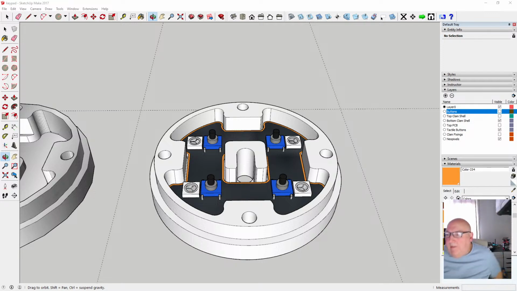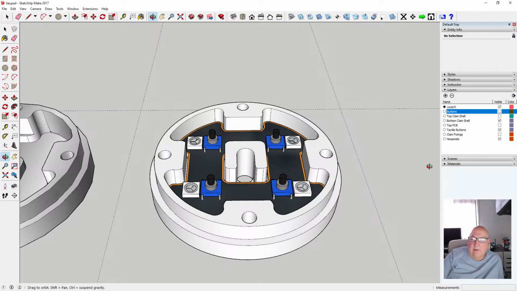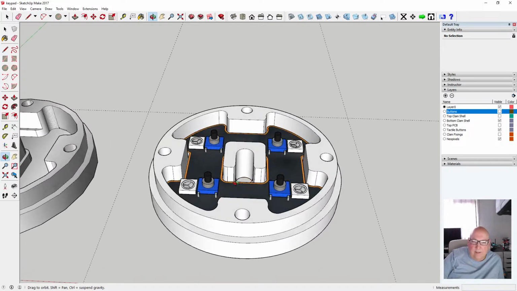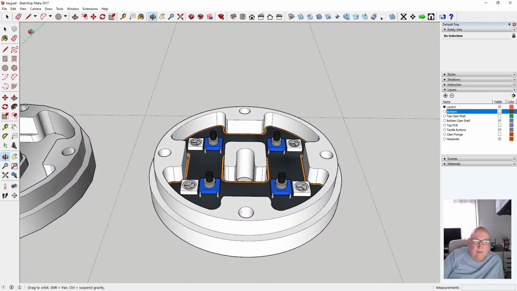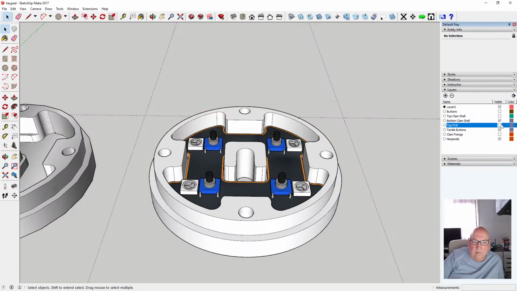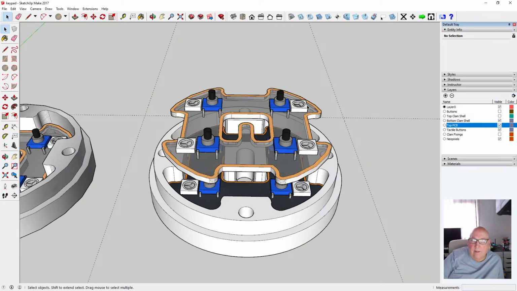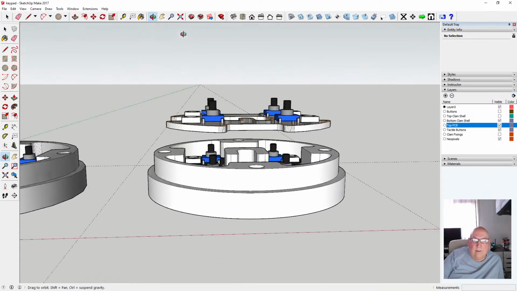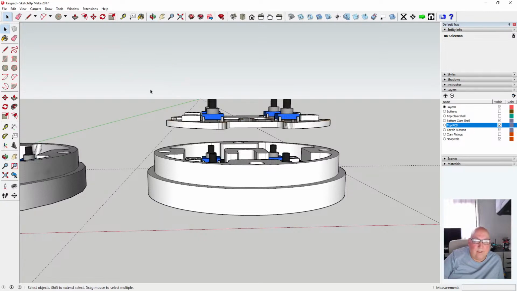Right, here we go. Keep on going. So we got that there. So let's just get this. That's the old PCB. We no longer need the old PCB. Let's get rid of it. Let's just delete the old PCB.